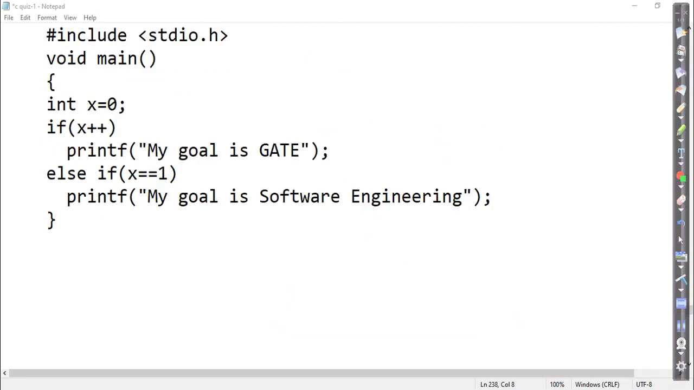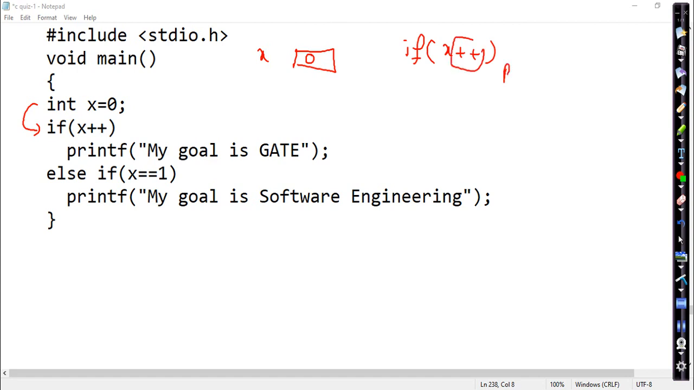Here the next question is, x is equal to 0. So here you are going to the if statement, if x plus plus. This is a post increment, so right now this expression won't be evaluated. What is the present value of x? x is equal to 0. That means if of 0, which means false. Whenever it is false, you cannot enter into the if statement. You are going to the else statement.